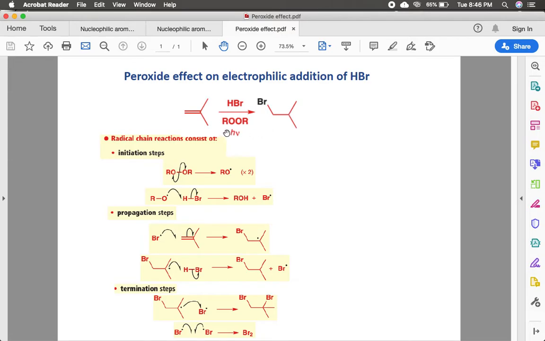Then what happens in the presence of peroxide? Normally, the addition of HBr to the alkene goes through electrophilic addition. But here, in the presence of peroxide, it goes through a free radical mechanism. So this is the reaction mechanism. Any free radical reaction consists of three steps: first, the chain initiation step, then the chain propagation step, and then the chain termination step.